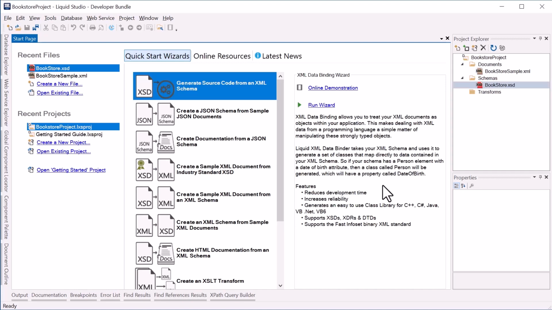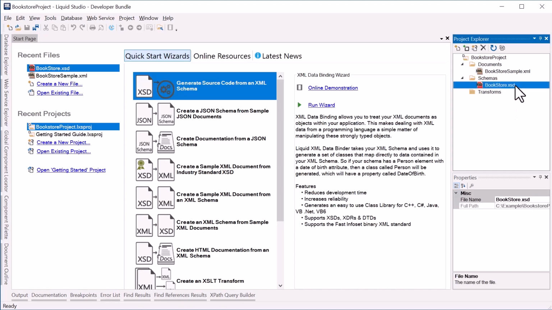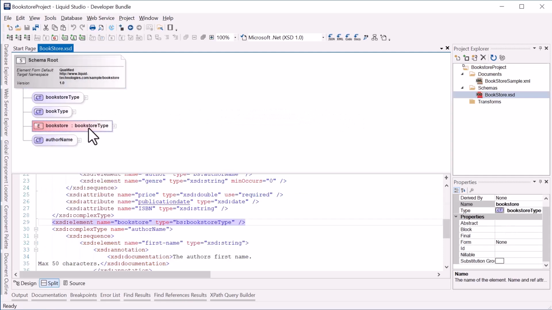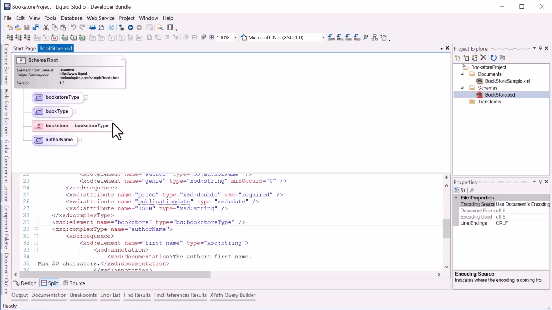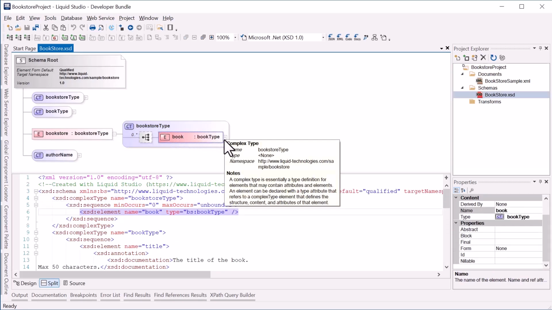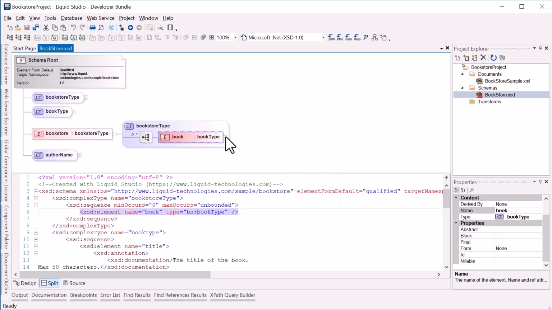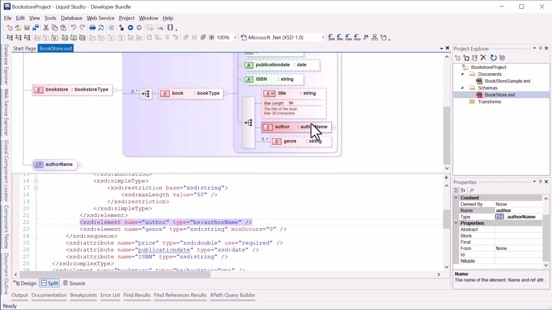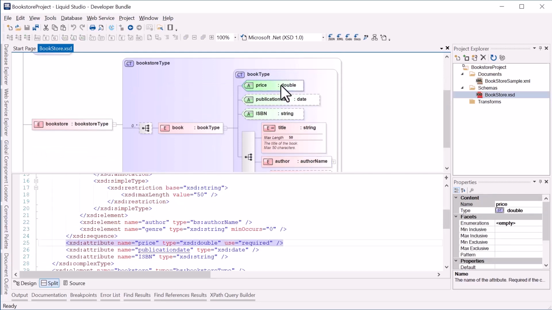I'm going to start with an XML schema called bookstore.xsd and an XML document which is valid against the schema called bookstoresample.xml. If I open the bookstore.xsd in Liquid Studio, we can see the root element bookstore is of type bookstore type, and this contains a collection of 0 or more books. Each book is of type book type. Book type has child elements such as title, author, and attributes such as price.